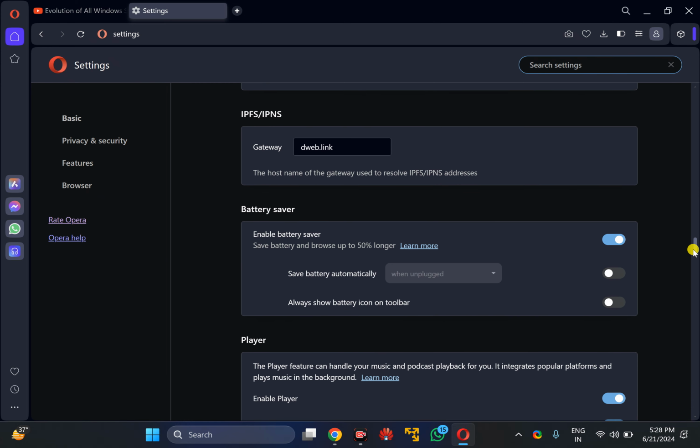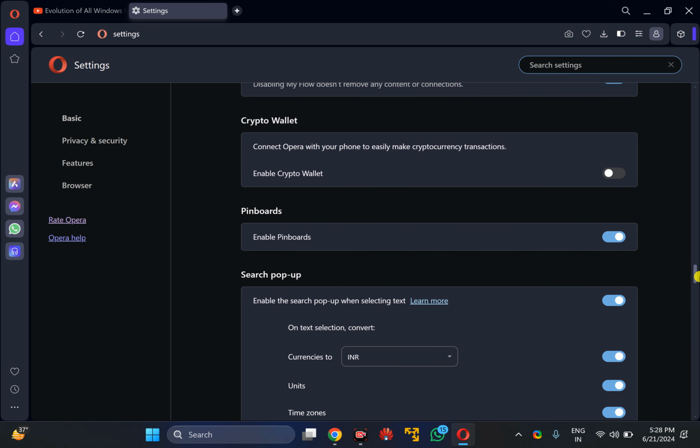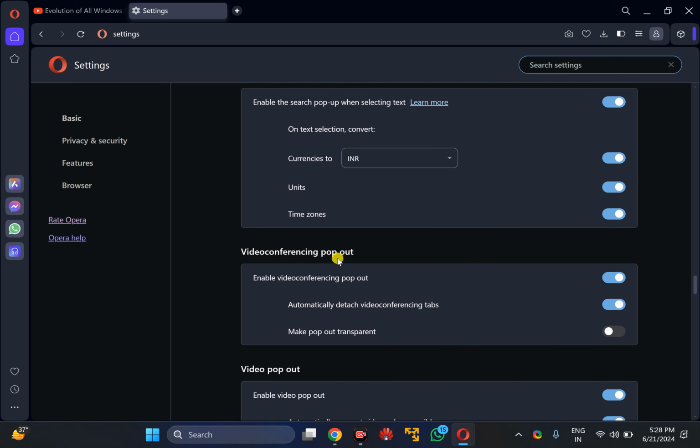Again scroll down and you will find the video conferencing pop out section. Here you can select this option, automatically detach video conferencing tabs. You can enable or disable this toggle switch to enable or disable this feature on your Windows PC or any other operating system.